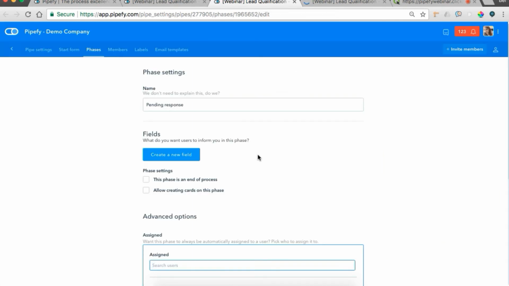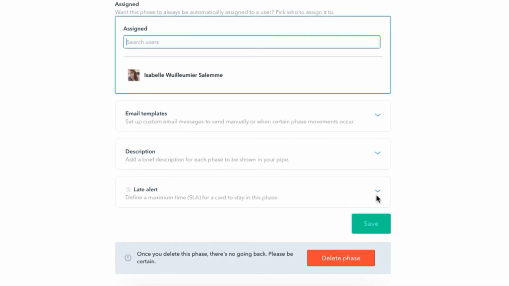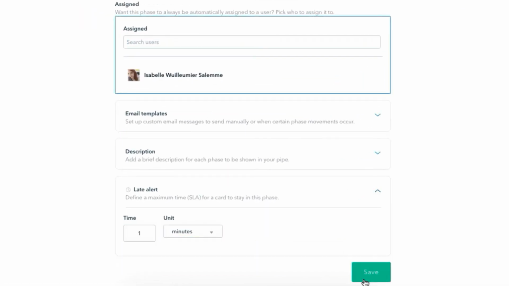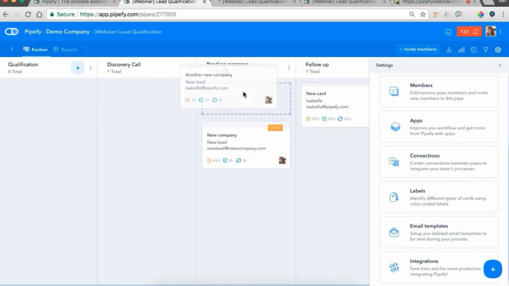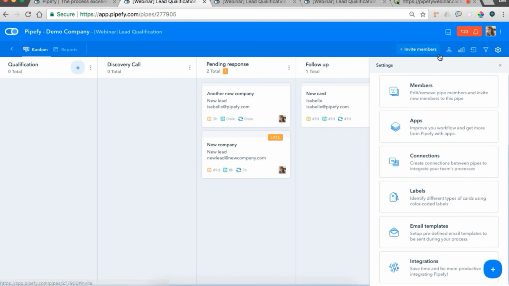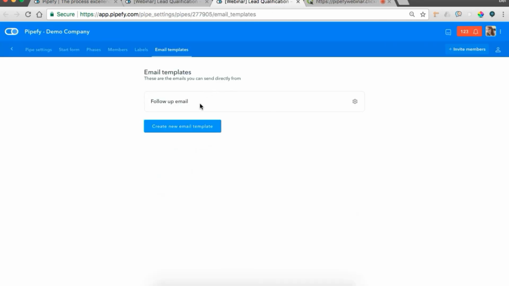So we're going to come here to the lead qualification. This is the phase pending response that we set up as the trigger, a late alert, and we're going to specify that the late alert is 1 minute. We'll hit save. I'm going to move this card into pending response, and we're going to have to wait a minute for it. So in the meantime, I'm going to show you guys the follow-up email we've set up.